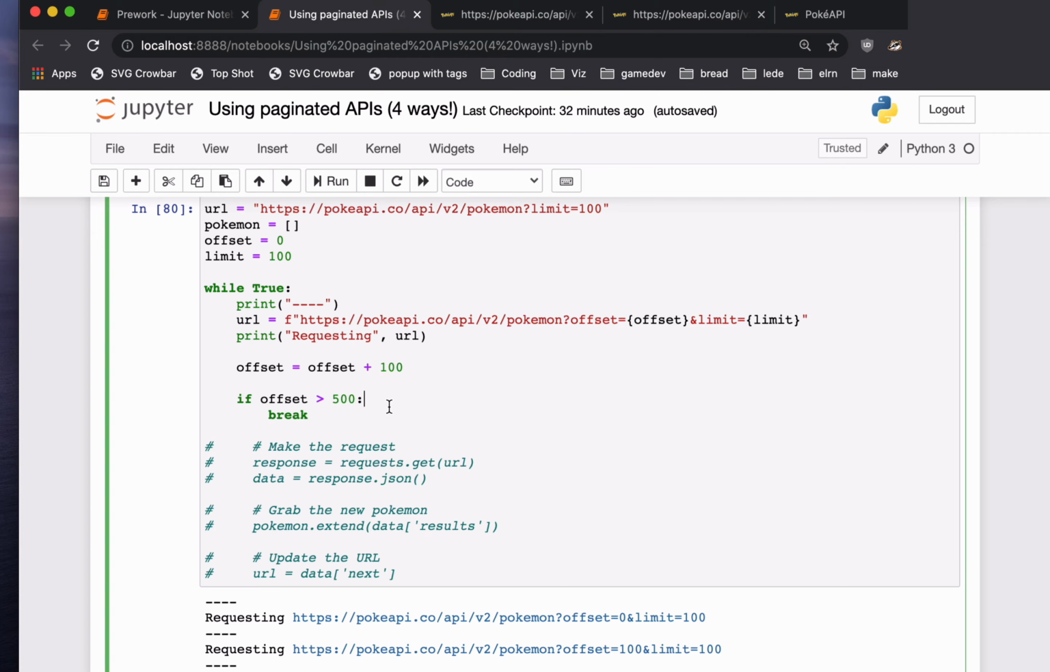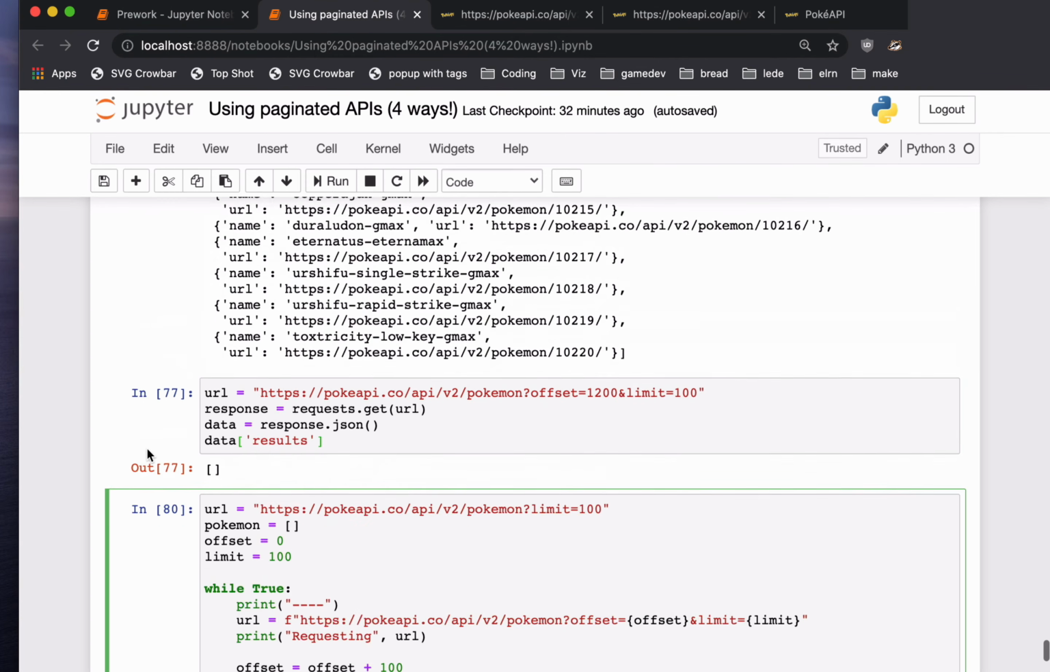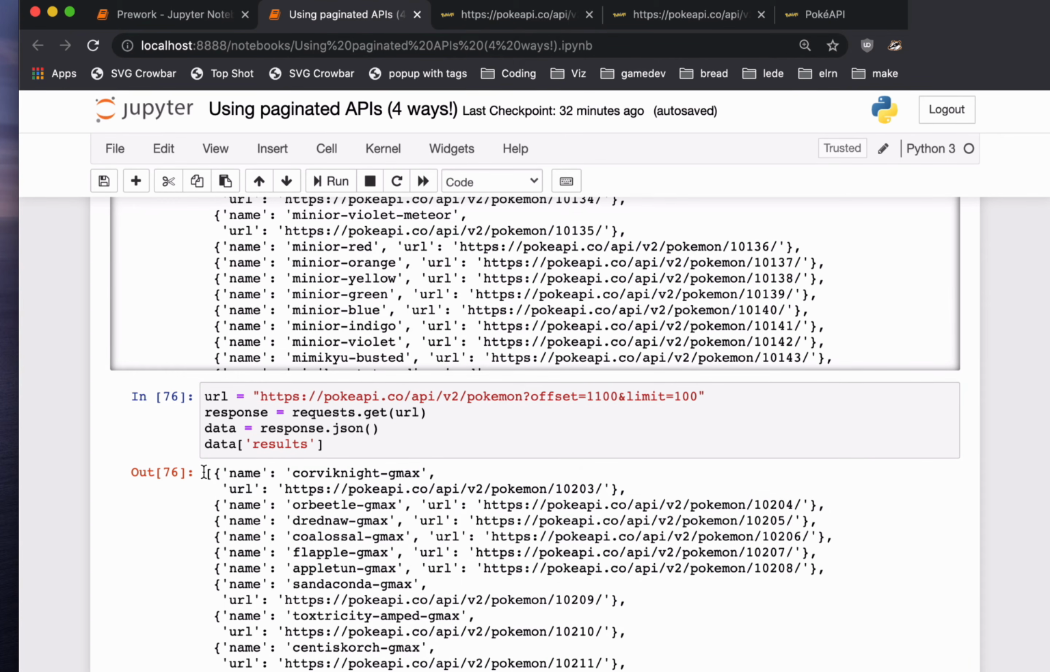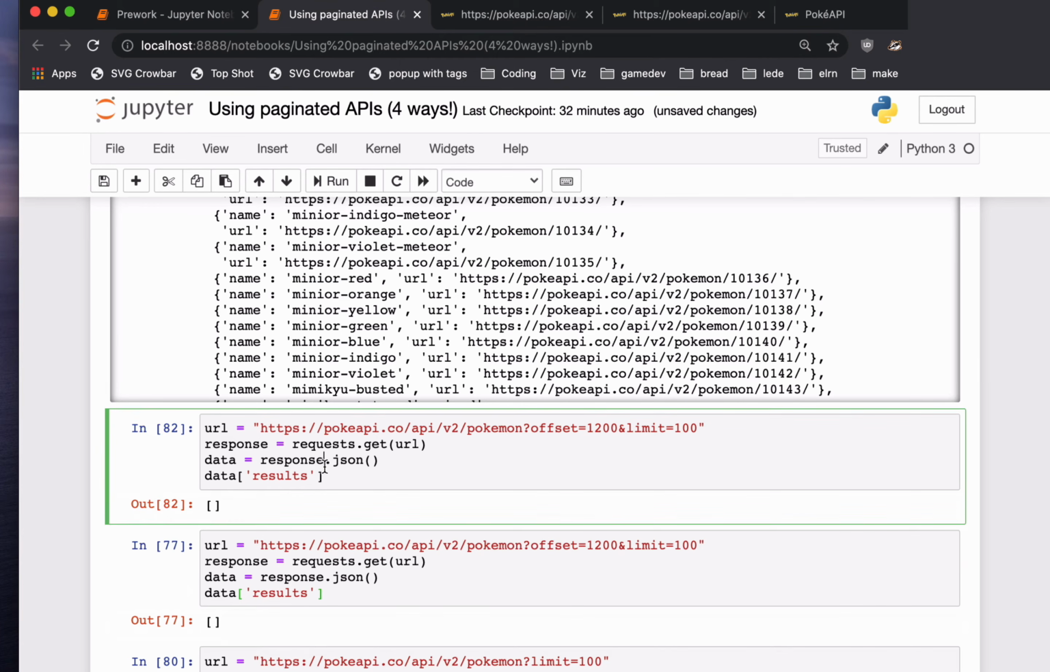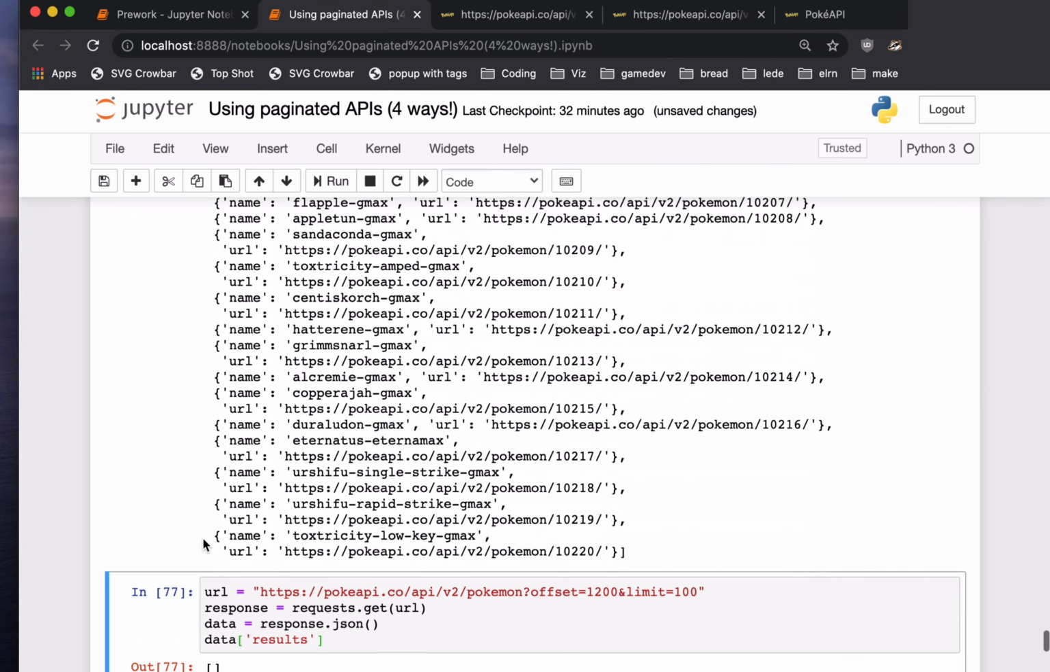So how are we going to turn this into something that we're going to work with for our Pokemon? Well, instead of saying if offset is greater than 500, or even dealing with offset at all, what we're going to be doing is saying, are there still results? For here, yes, there are still results. Get another page. For here, there are not still results, so we don't want to get another page.